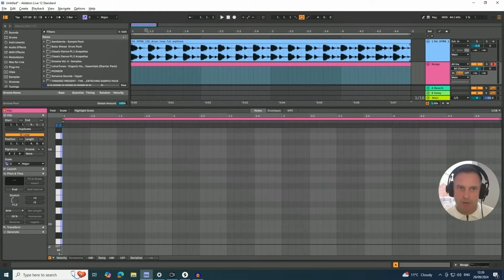Okay. So I'm going to have a look across this timeline here and see where that bongo hits. You can sort of see extra hits here. They're probably in the round there. So let's have a look. I'm going to draw a hit in first of all.